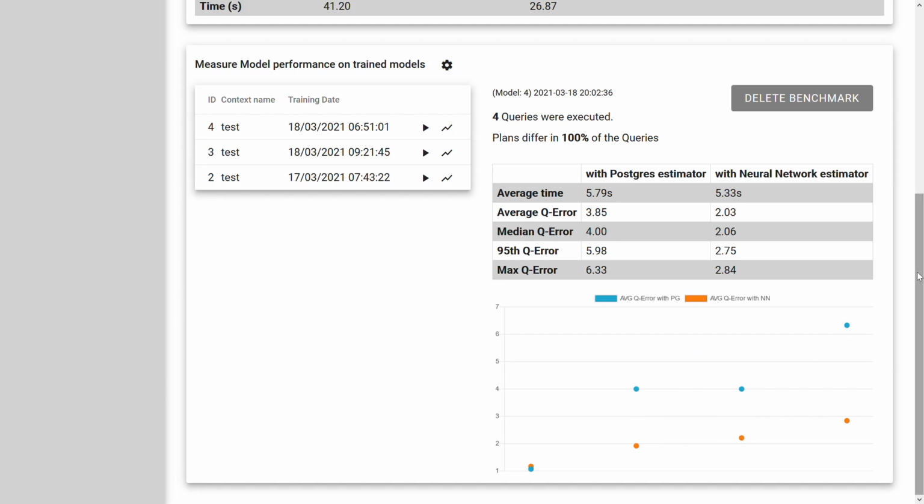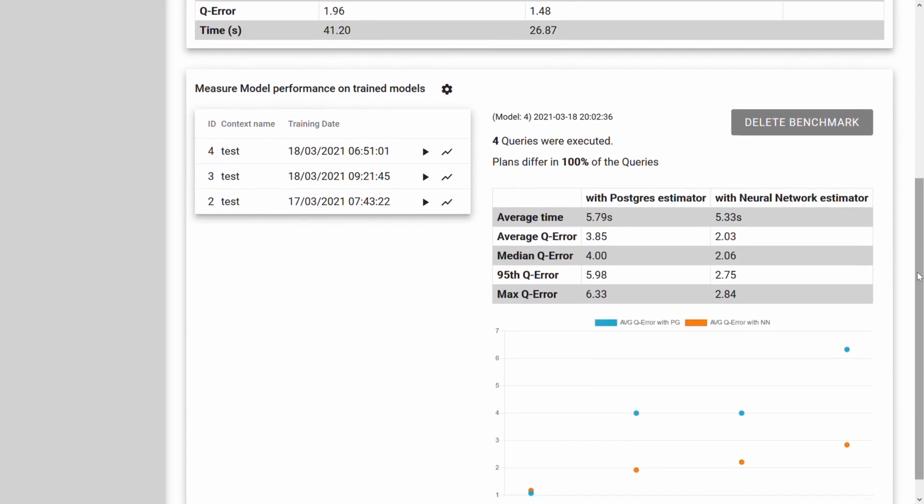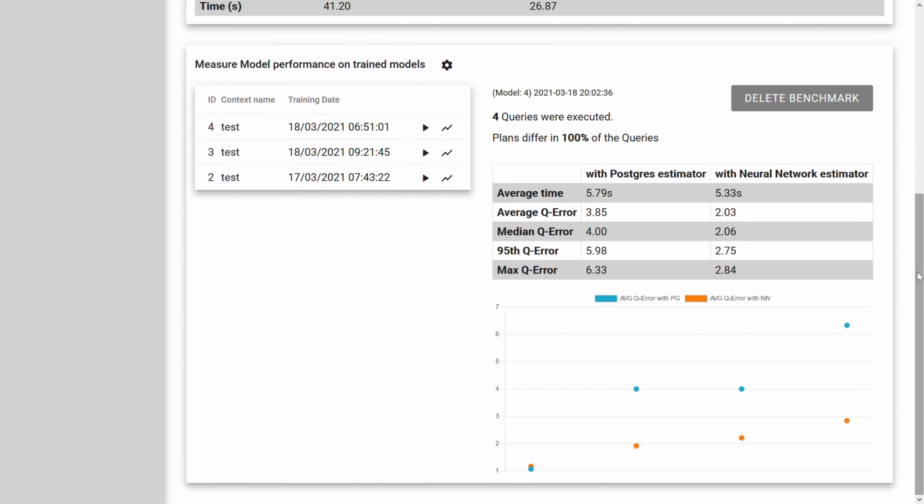So this concludes our presentation of PostCENN. You will be able to compare traditional estimators like histograms from Postgres with our neural network estimators, the local model estimators.